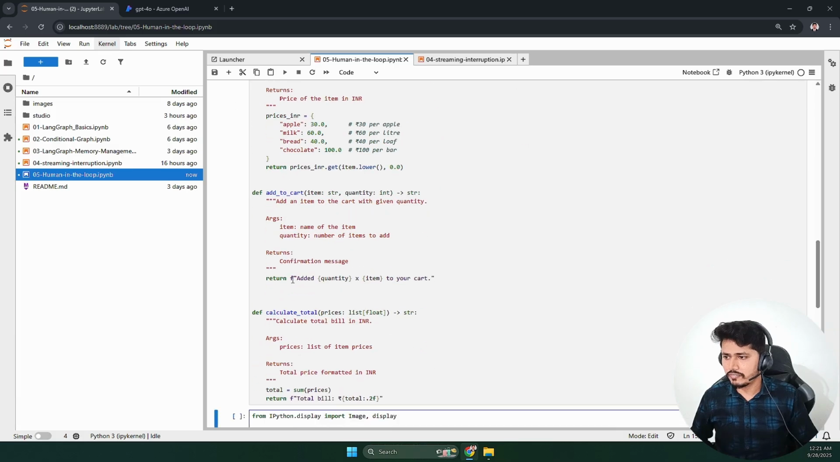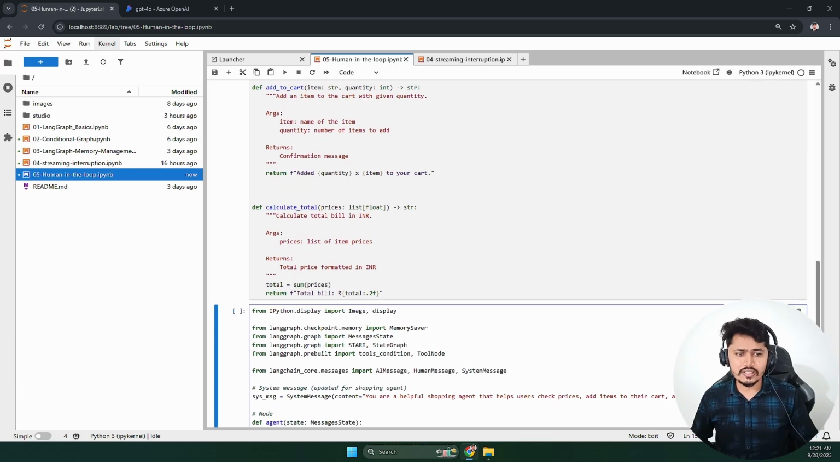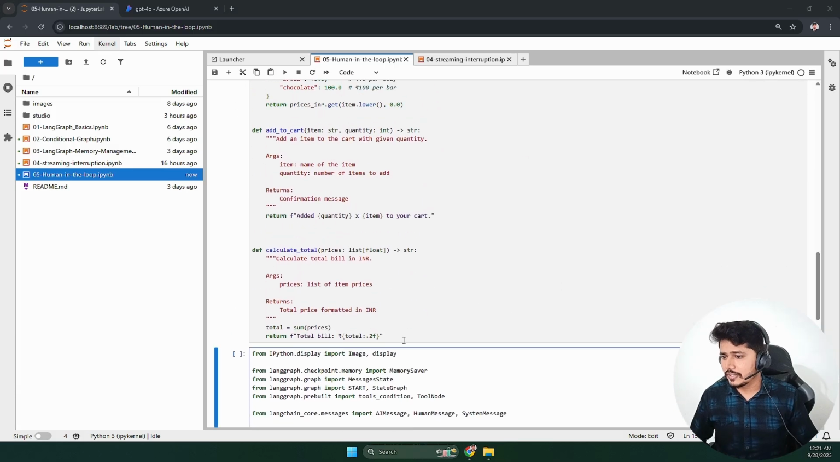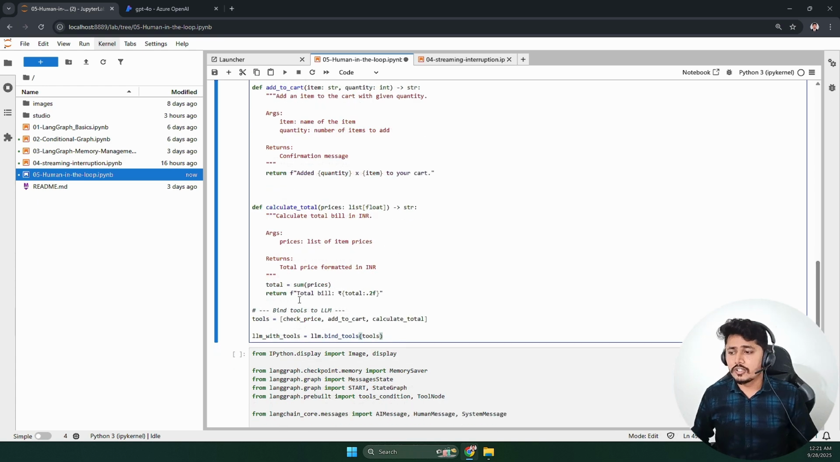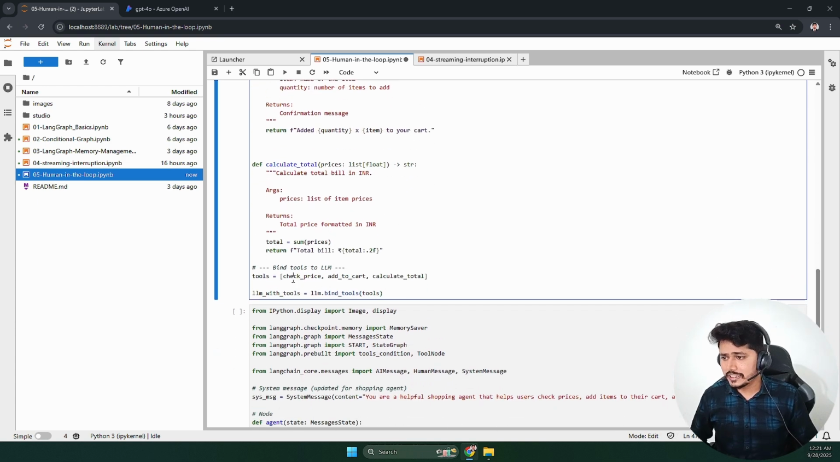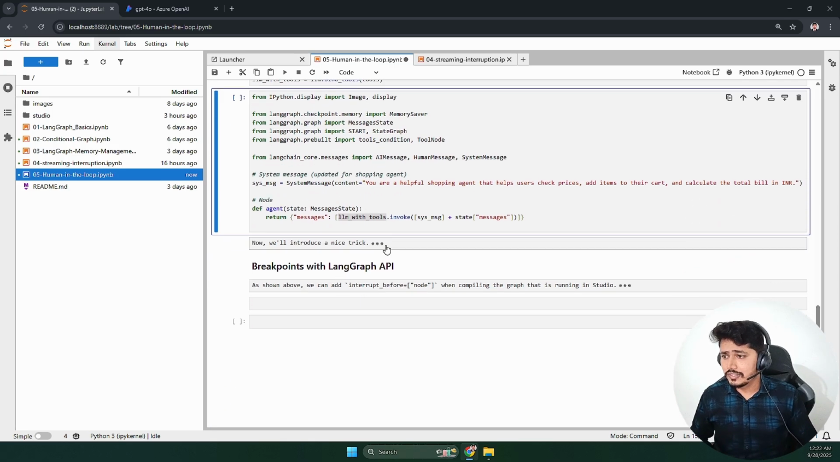Okay, we have not defined it, so let's go ahead and define that. Sorry, my bad. Okay, so here we can quickly define that. These tools that we have created, you can see check prices, add to cart, and calculate total. We need to pass them as a list to our LLM, and we need to bind these tools. So you can see here we have bound the tools to the LLM, and that's what we are calling LLM with tools. This is how we have quickly registered these tools for our large language model with the help of the bind tools function. Very simple. Let's execute this. Now, this part is done.